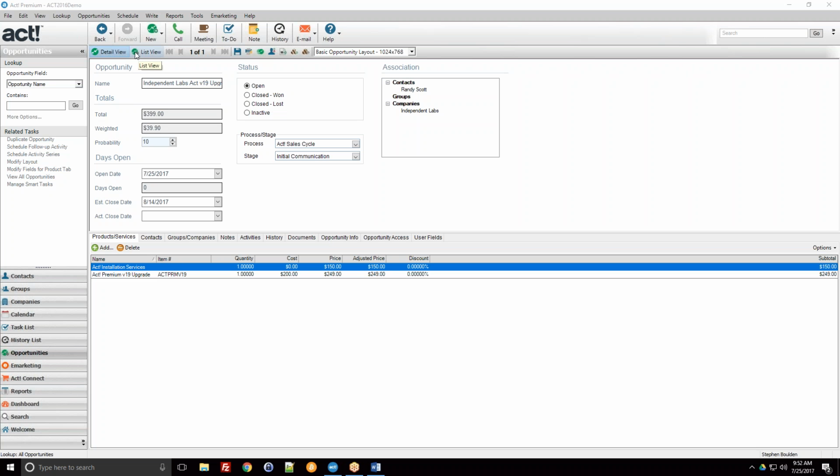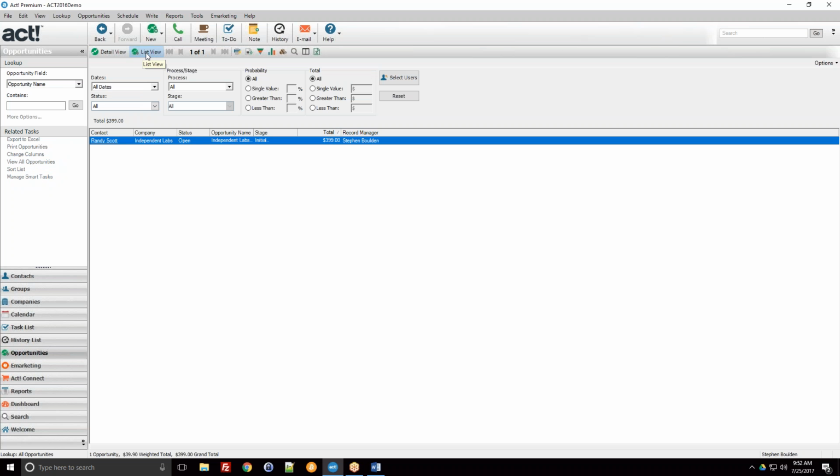So coming back into ACT, in my opportunities view, just like in the contacts, I can switch between the list view and the detail view. And the list view will show me all of the opportunities available.